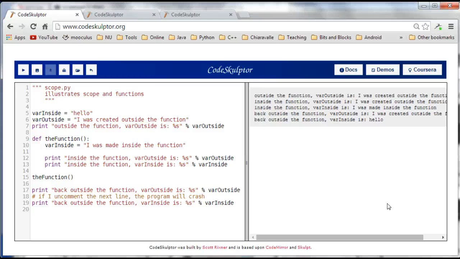Okay, so last time we saw with our scope program that if we created a global var inside and set it to hello, we could print this. We could use the variable var inside out here. But we got hello. Its value didn't change even if we executed a function.